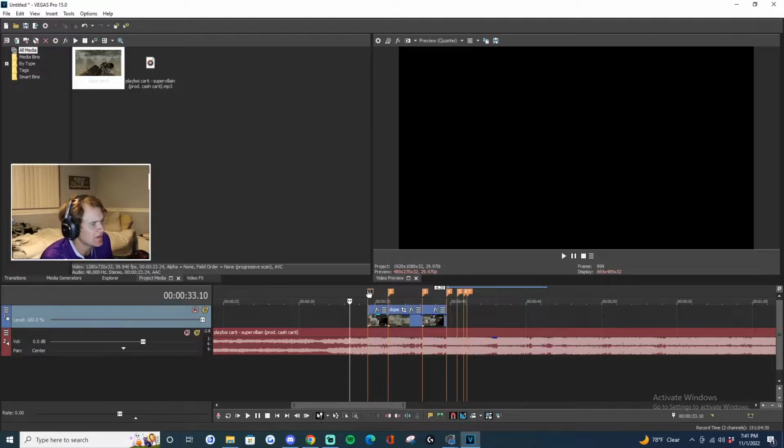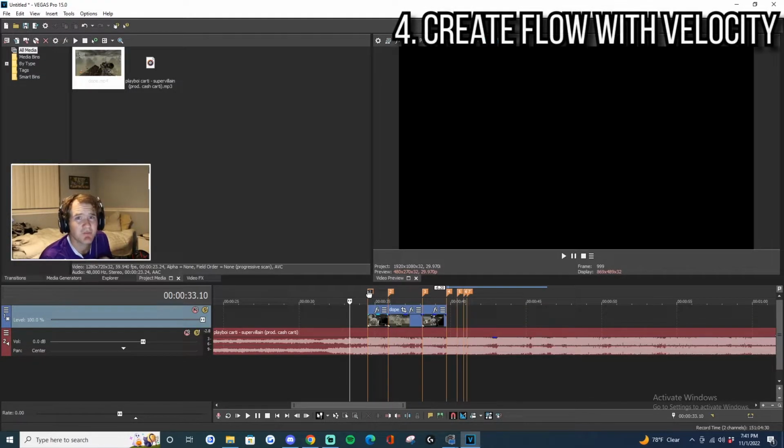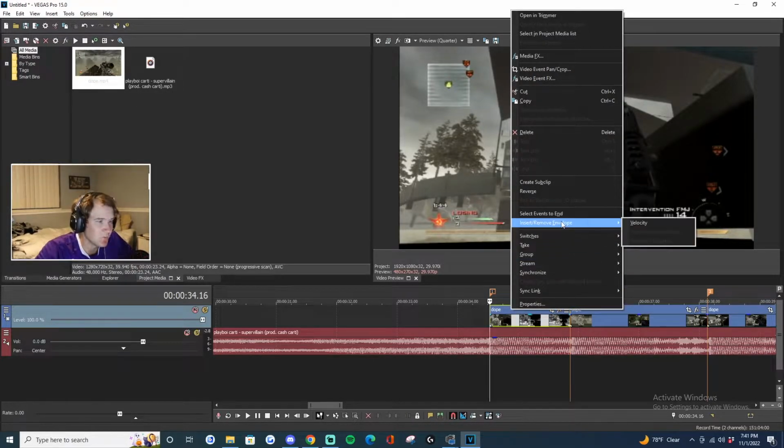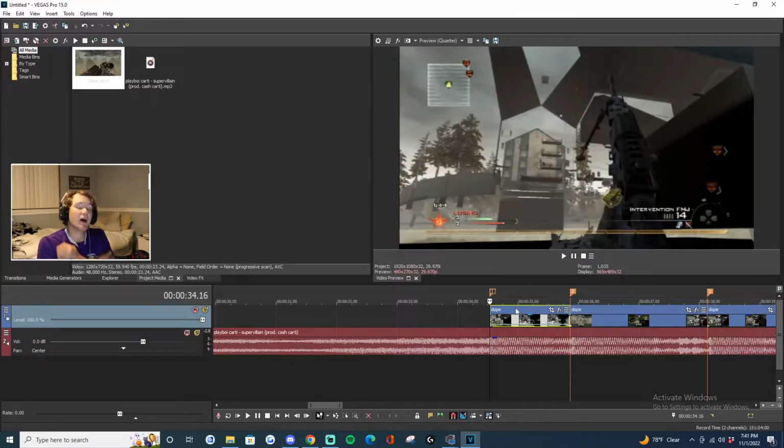So step 4, and this is probably one of the most, if not the most difficult part of making an edit, and that is having flow, creating the flow of your video using velocity. So I'm going to create a velocity syncing tutorial, but I'll just give the basics. So for velocity, what you're going to want to do is right click your clip, hit insert, remove envelope, and velocity.